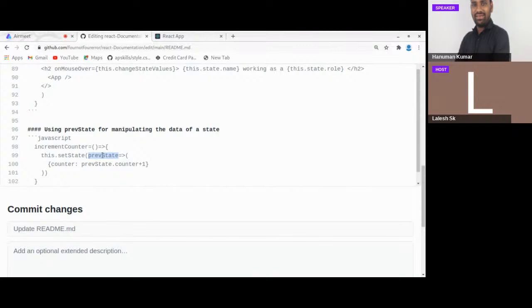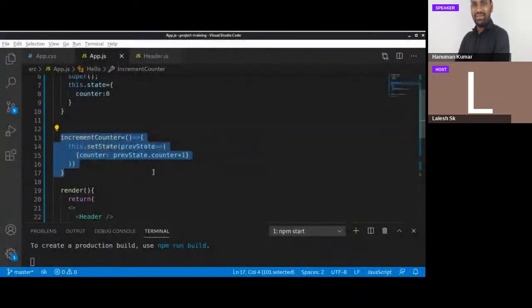Previous state is nothing but previous state. We can use any kind of customized value instead of previous state. I'm using the previous state, but you can use any kind of customized name instead of it. You can use your own name for representing this. It is not a problem. So this is customized, not predefined. This is customized, user defined.